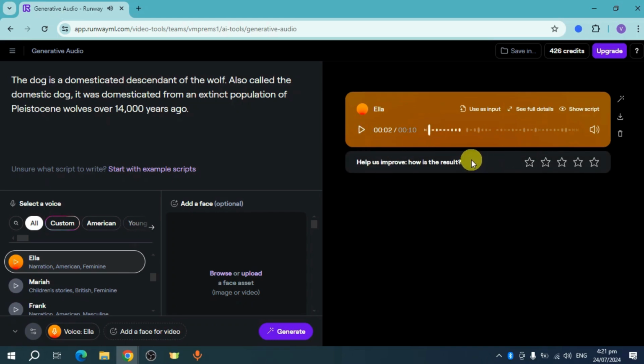As you can see, it has created us this particular audio. So you can head over and then click on this if you want to download it. So that's how you make generative audio on Runway.